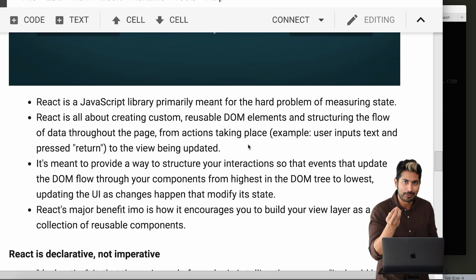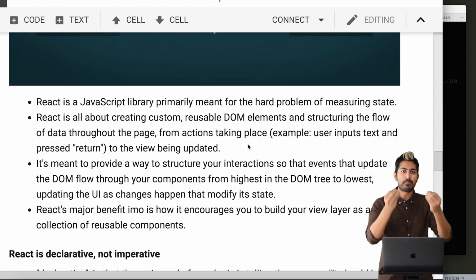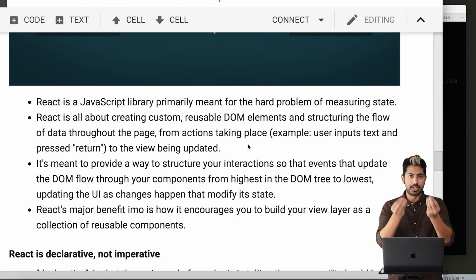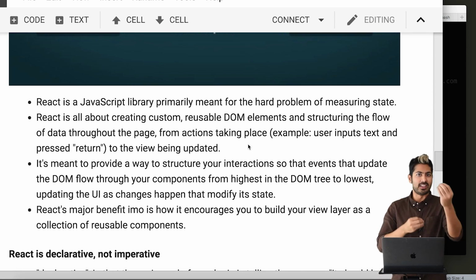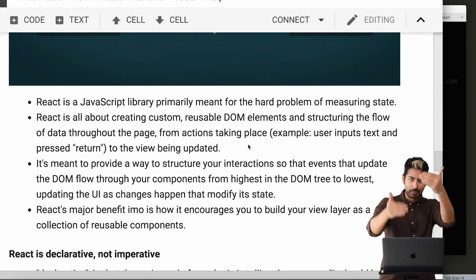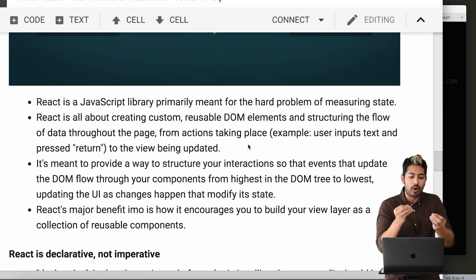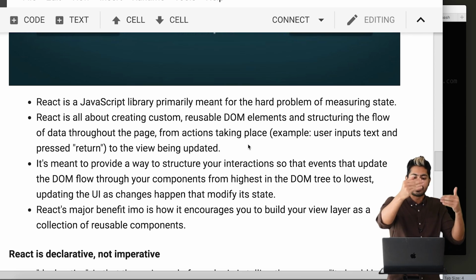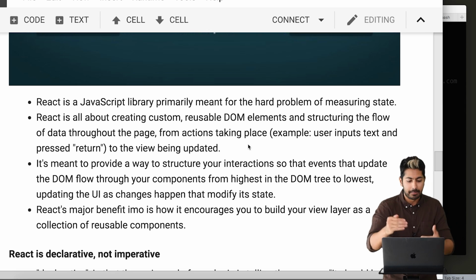And so the idea behind React is we're creating these custom reusable DOM, document object model, objects like buttons and lists and all sorts of things that you would see on the front end, and structuring the flow of data throughout the page from actions taking place to the view being updated.